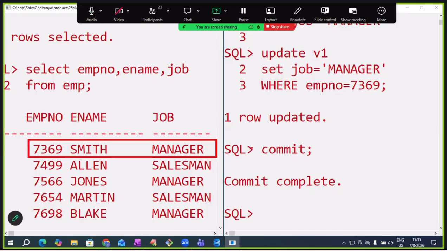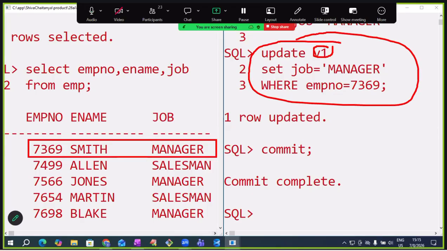Observe. So the point to understand here is, if we update through the view, it updates in the base table EMP only, because the view does not contain any physical data. That's it. The same point is applicable for delete also, insert also, etc. So this is the way of implementing column level security.